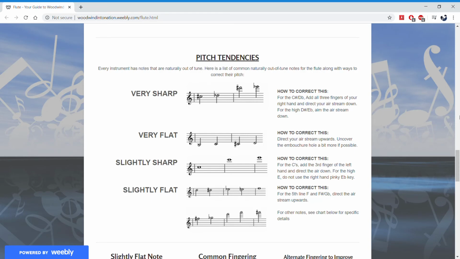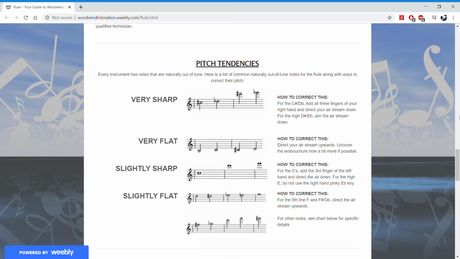Now if you look on your screen here, these are the pitch tendencies for flutes. These are notes that are always going to be out of tune. It doesn't matter how good of a player you are, it doesn't matter how good your instrument is. Having a better instrument means that these notes won't be quite as bad as on lower quality instruments. On a beginner instrument, these notes might be pretty far out, whereas on a professional instrument, they're definitely going to be out, but maybe less so. And professional musicians, one, have better instruments, but also learn how to adjust their air speed, their embouchure and the air direction on these notes all the time to make them sound good.